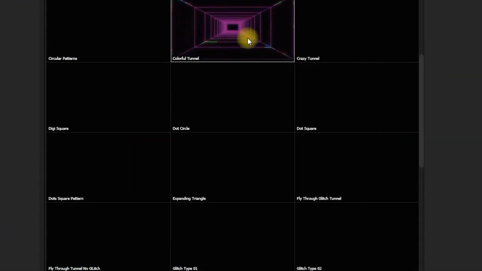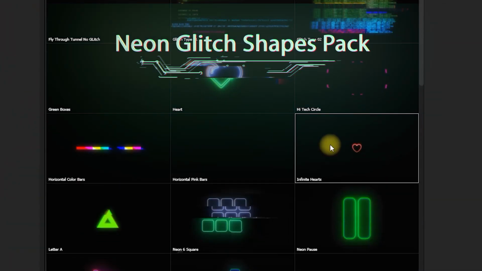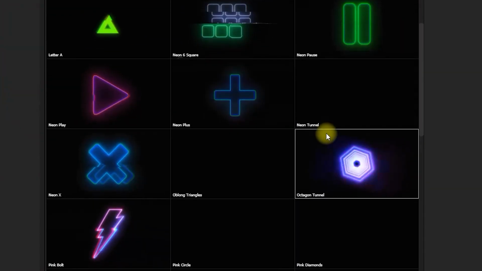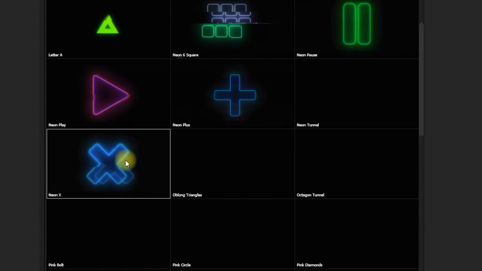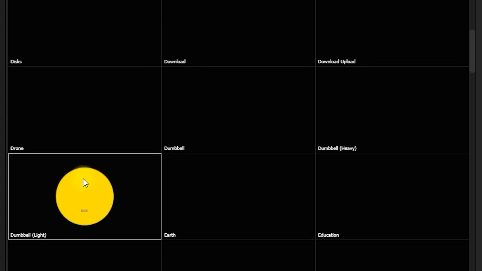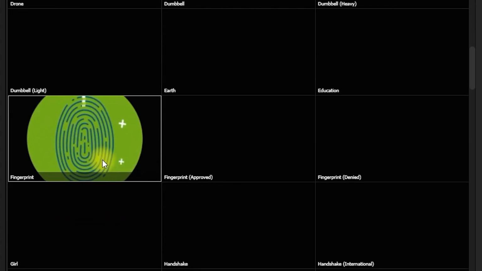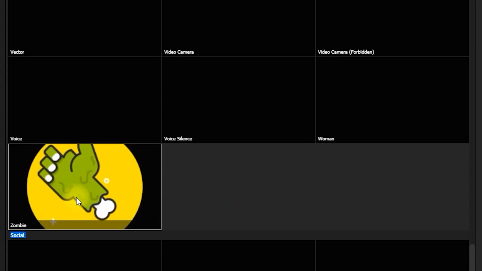I've shown a lot, but I've only just skimmed the surface of what's available in this bundle, so let's breeze through some of my favorites from the other packs. The Neon Glitch Shapes pack has all different kinds of these trippy graphics that would be very useful in creative work like music videos. In the Icons pack, you get 100 different animated icons that help you keep your videos fun and engaging. I'm a big fan of this zombie one that gives a thumbs up with missing fingers.